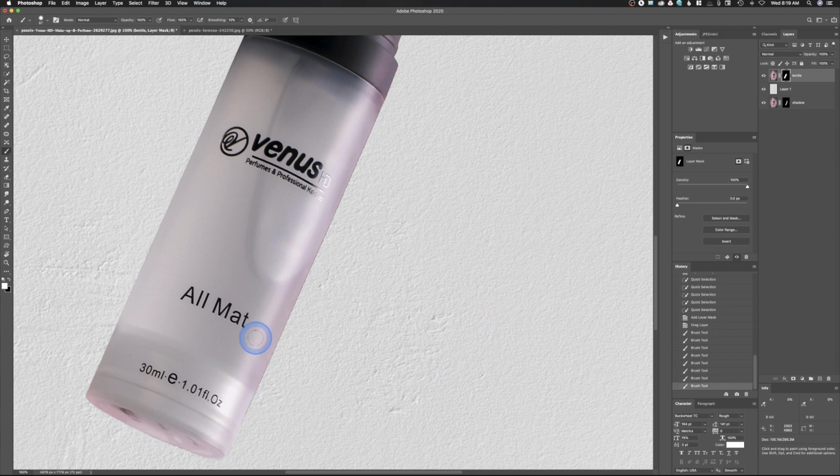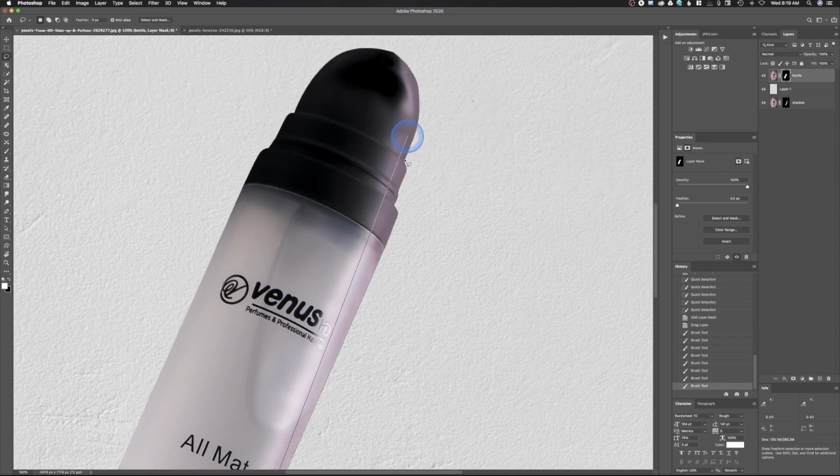And so what we have here is this edge. So what I'm going to do is something weird. I'm going to go ahead and grab the lasso tool. And I'm just going to go along this edge here.